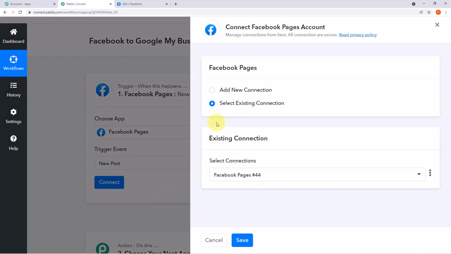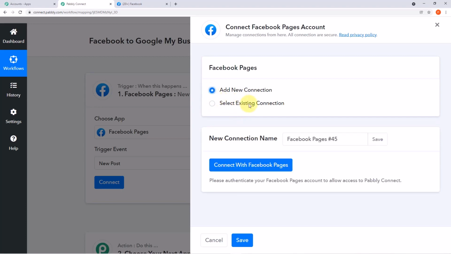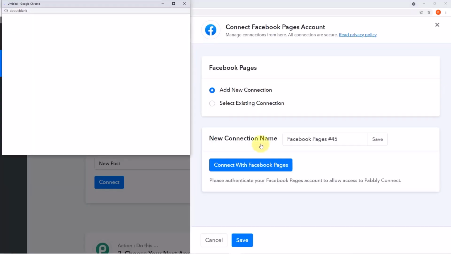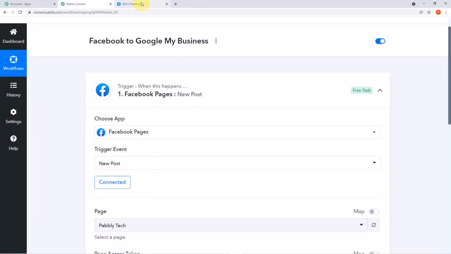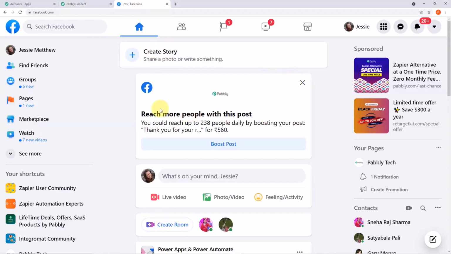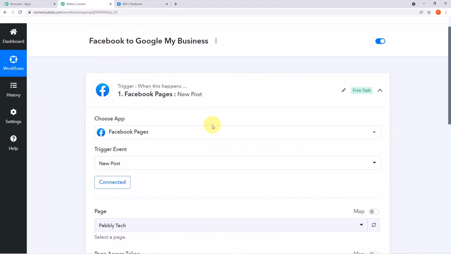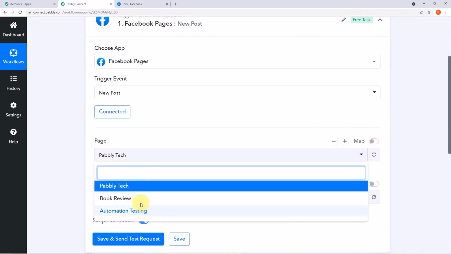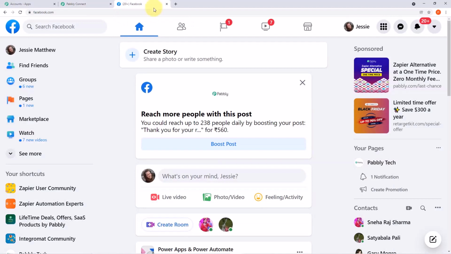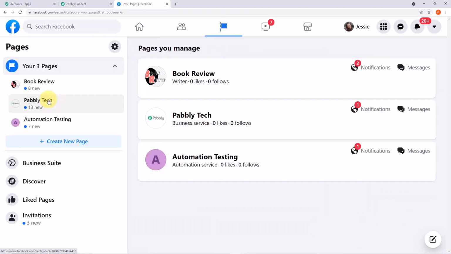Okay, a mini window will pop up in front of you, which will ask you for two options: add new connection and select existing connection. So I'll click on add new connection and now I'll click on connect with Facebook Pages. Okay, because I'm already logged in to my Facebook account, let me show it to you. So this is my account on Facebook. That's why I've been successfully authorized in here. Now here it is written pages. If you click this arrow, you can see 3 of the pages in the drop down. Now these pages are the same pages which are there in my Pabbly Connect account.